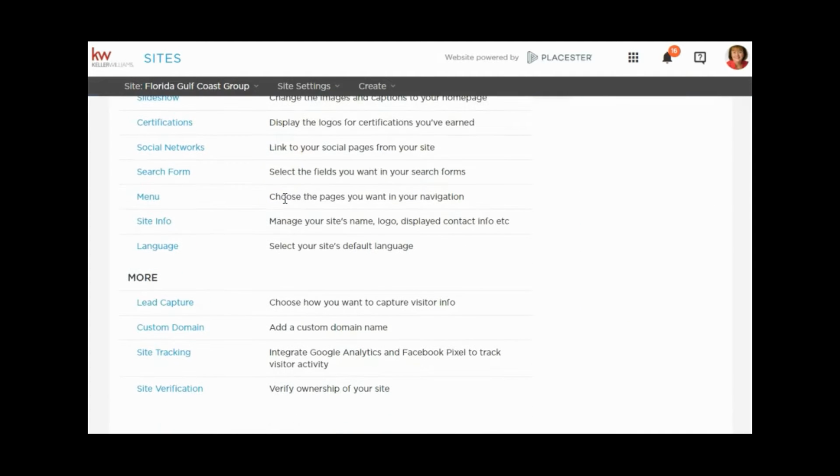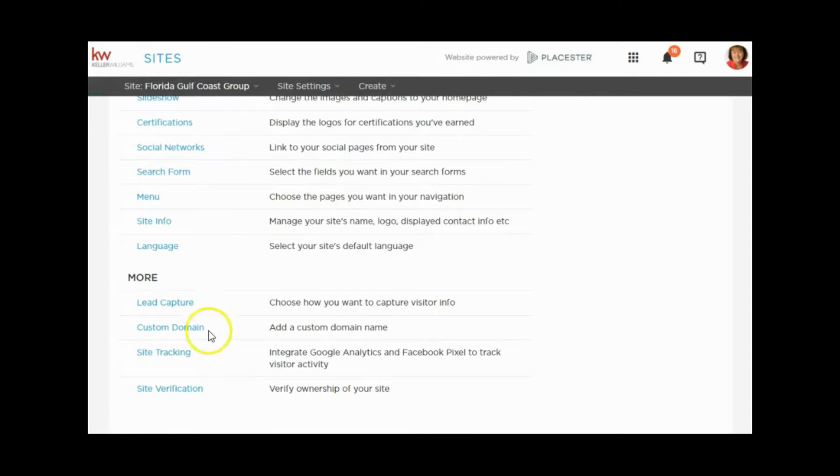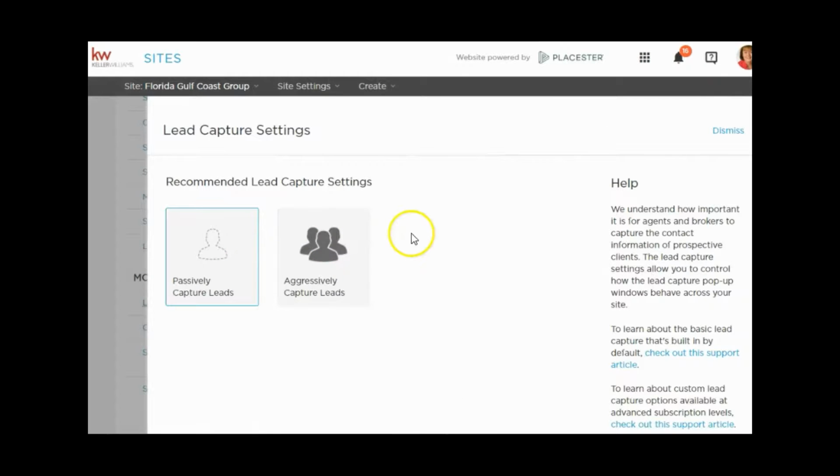And down here at the bottom, under site settings, it says lead capture. When you click that, you have two options: passively capture leads or aggressively capture leads. Passively means the visitors can view property details without submitting any contact form. Aggressively, visitors are blocked from viewing property details without submitting a registration.